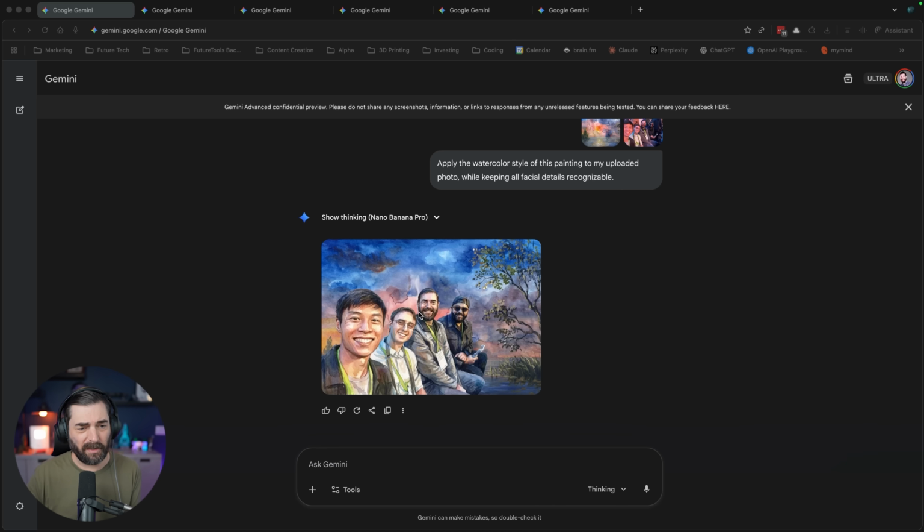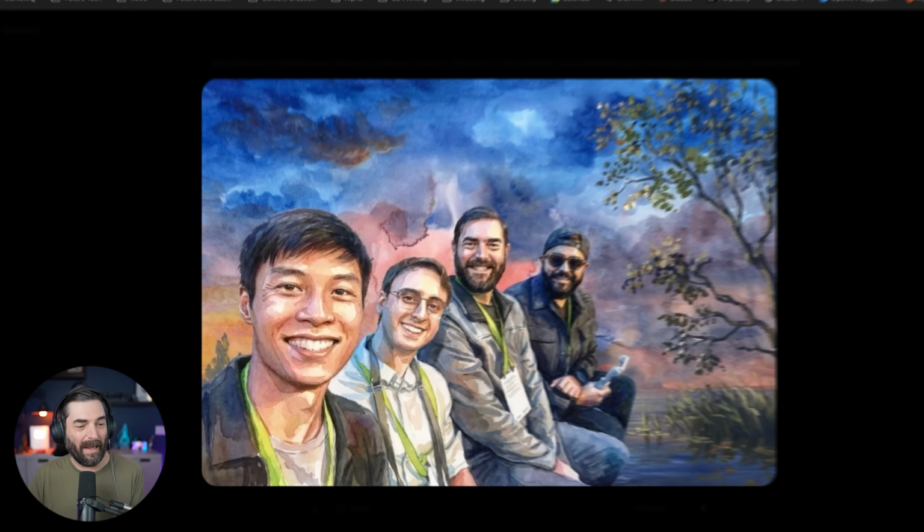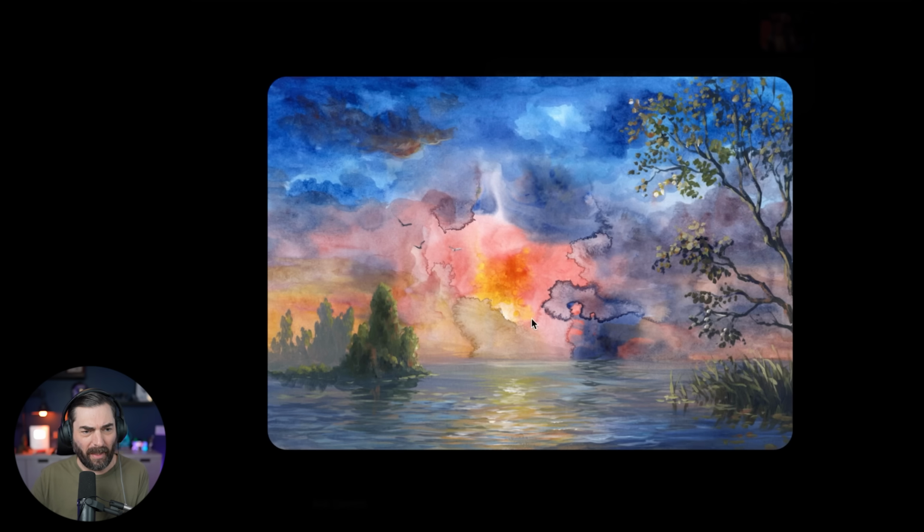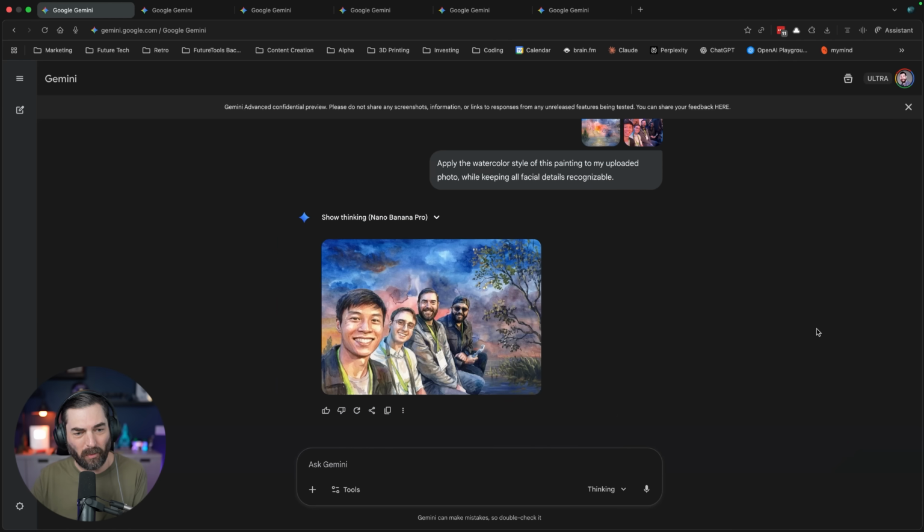And dang, that's actually pretty impressive. Look at that. I like that a lot. It took the style from our watercolor painting and even some of the color tones, like the same blues and oranges, and applied it to this image. And damn, that looks good.